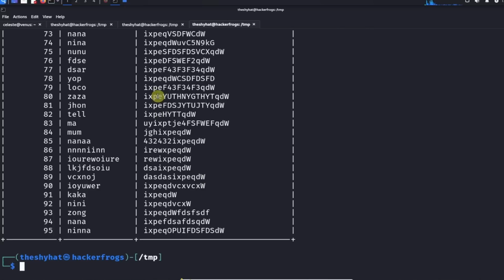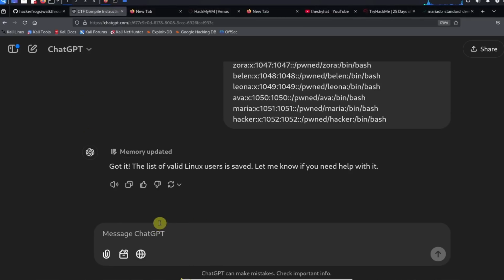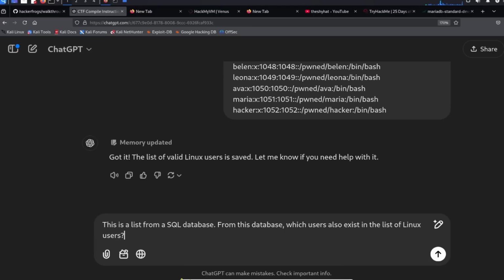And then I'm going to go back to ChatGPT. I'm going to ask it, this is a list from a SQL database. From this database, which users also exist in the list of Linux users? And if so, what is their password?